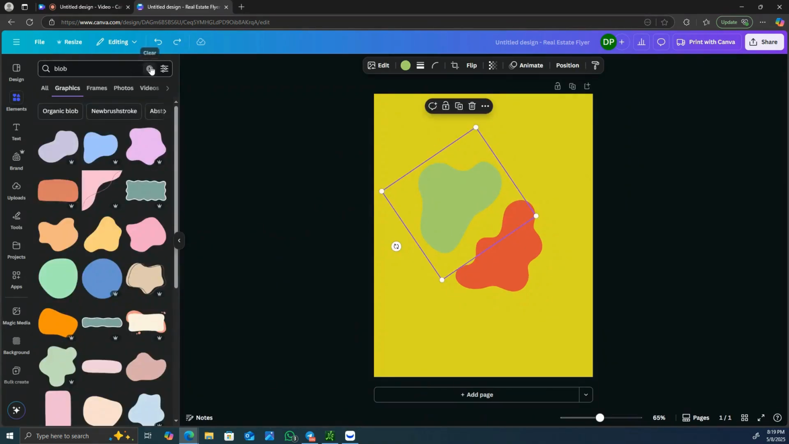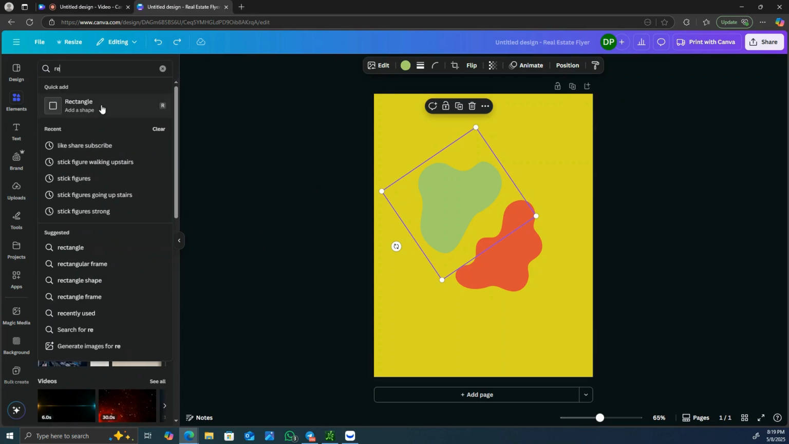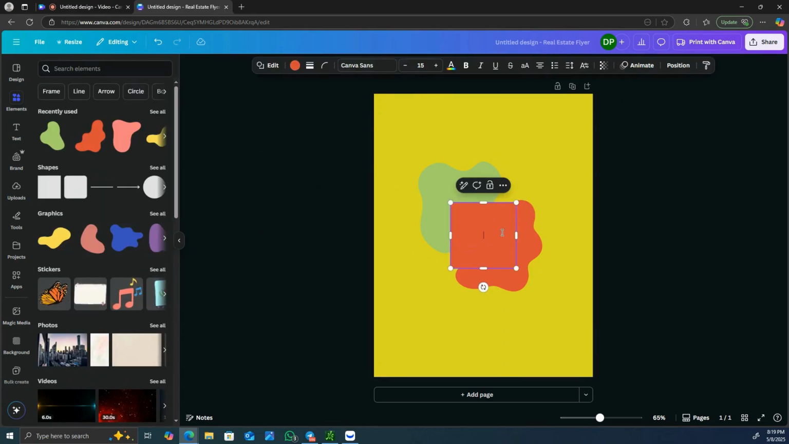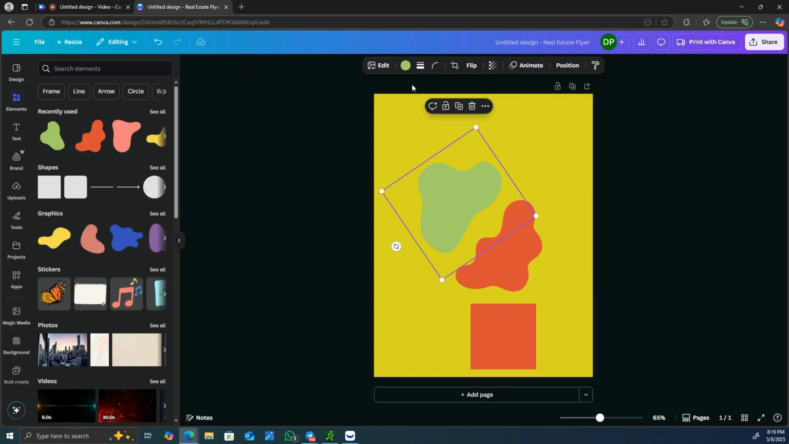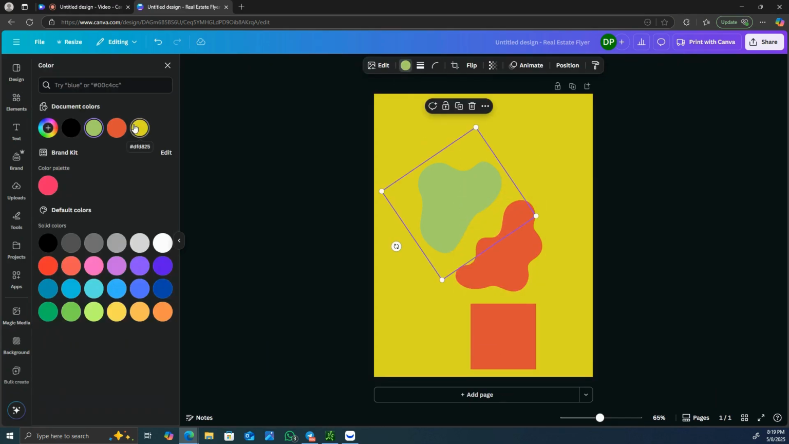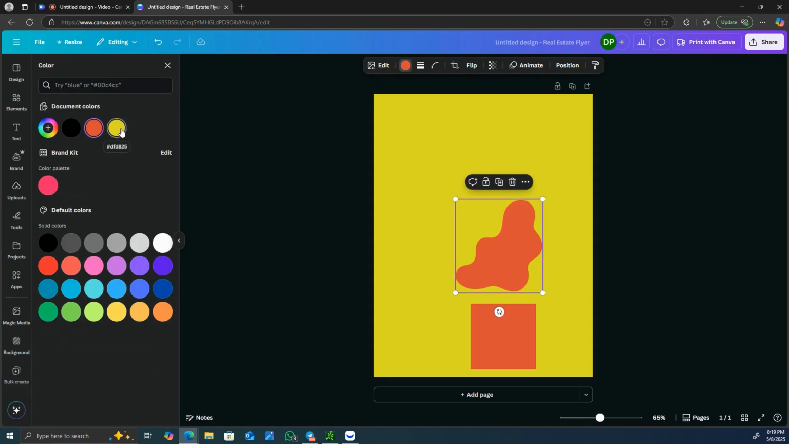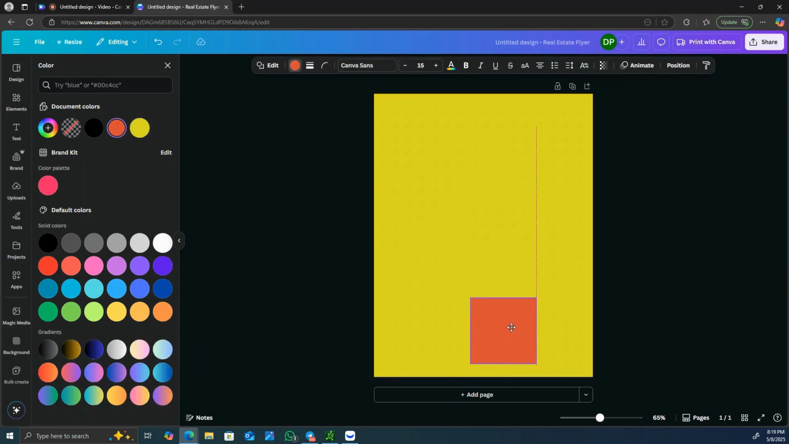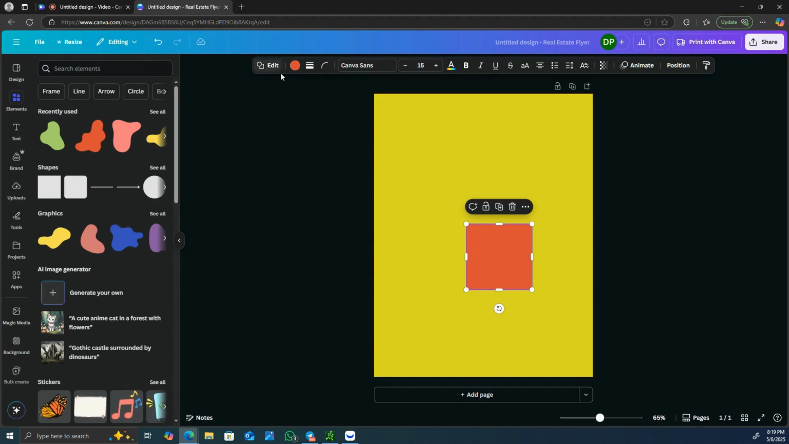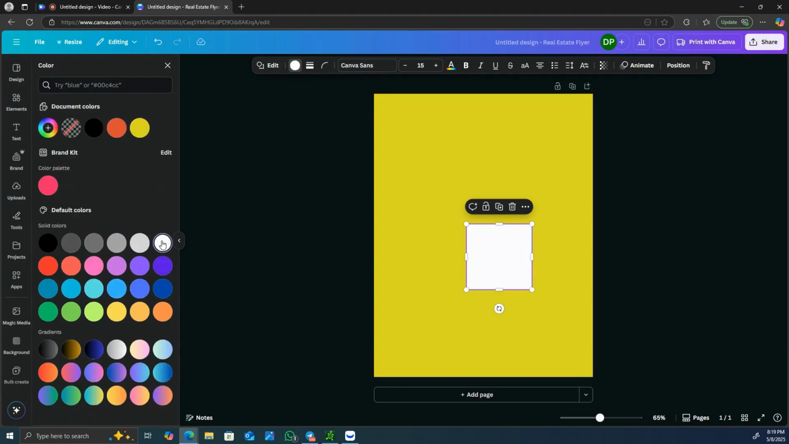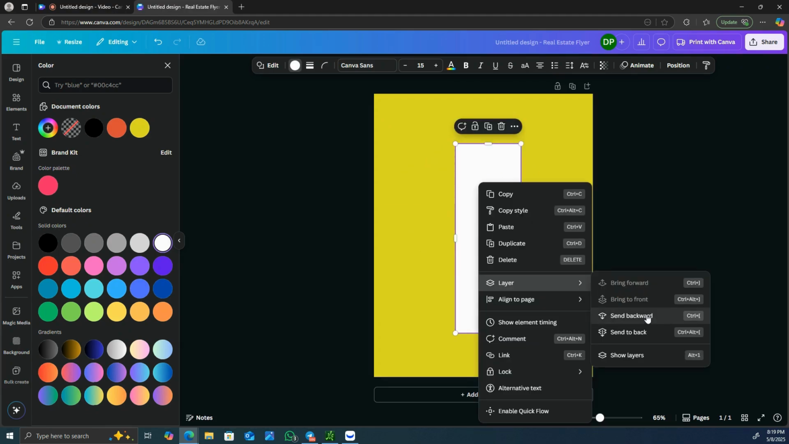Okay guys, so once that's done, we're going to go back to elements and type in rectangle. We're going to drag it down some and change this color to yellow, same as the background. Change this color to yellow as well, and we're going to drag this back up and this is going to be the color white at the top. Change it to white.